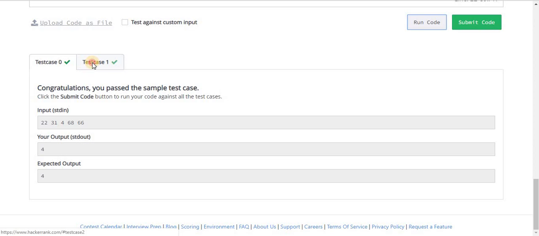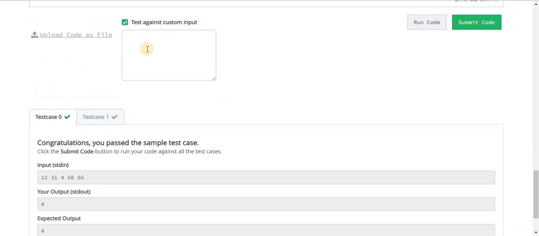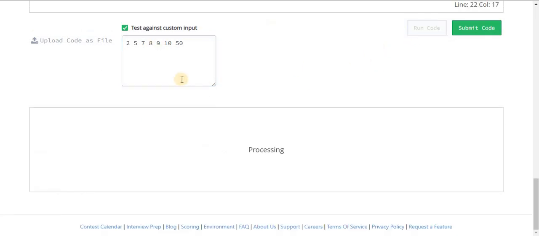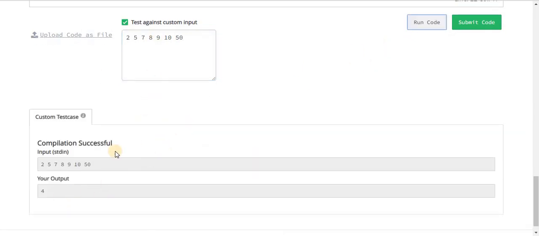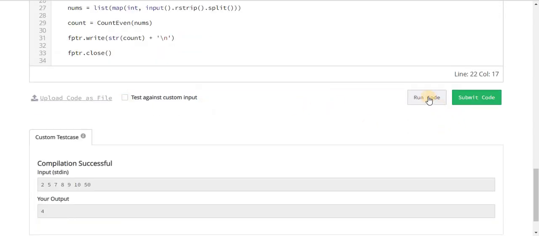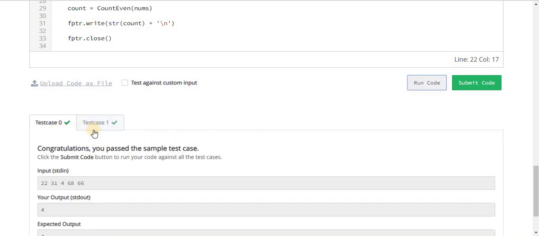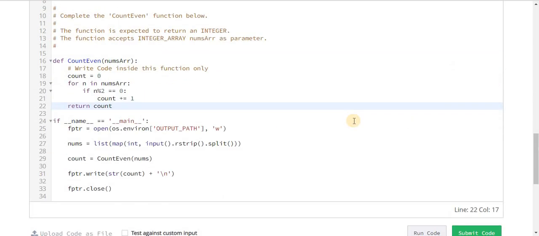Now I'm going to run on these test cases and see what I get. So both test cases are passed. I can also test on custom input. Let's say for example I input some numbers like this, and 10 and maybe 50. Just run this code and see what output my program gives. So 2, 8, 10 and 50 are 4 even numbers in this given list, and I'm getting the output. So I think that my program passes both test cases, and I can submit that code.